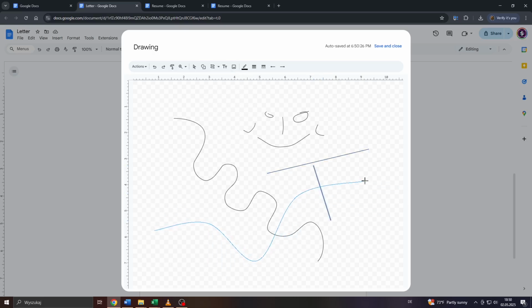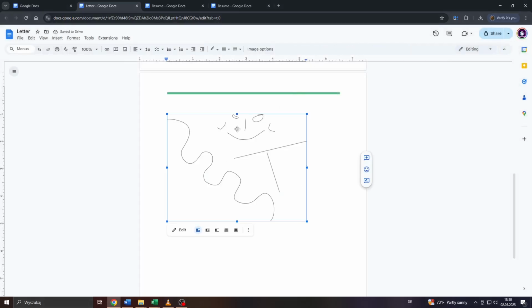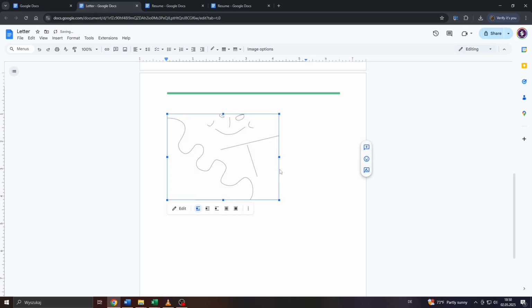So once you're ready, guys, simply click on Save and Close here to add the given drawing to your document. Now in the last step, adjust its size and position, just like that. And that's it, guys. That's how you do it.